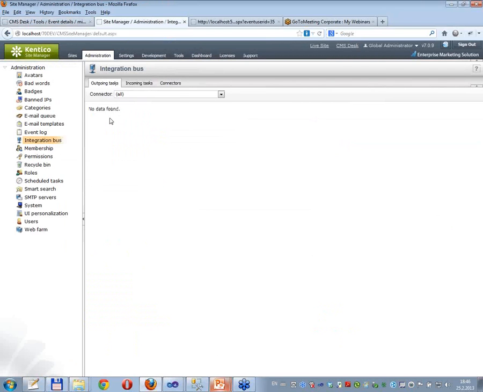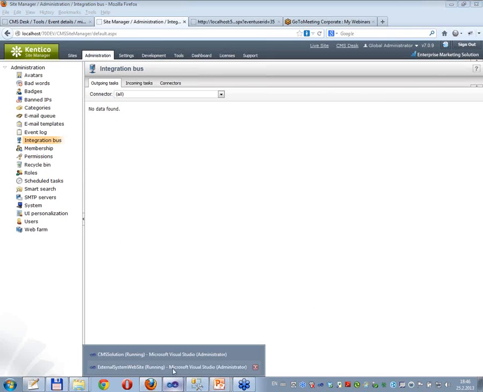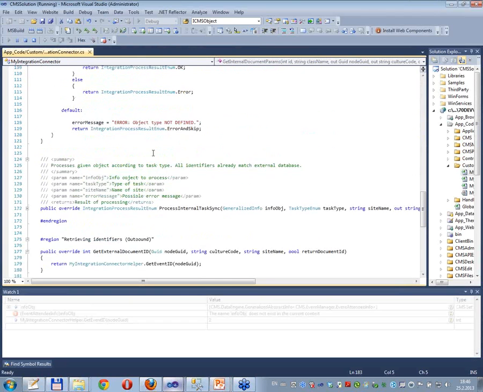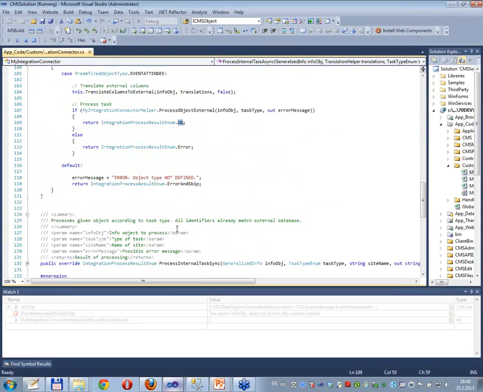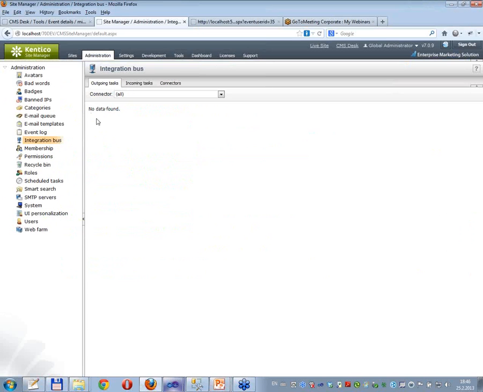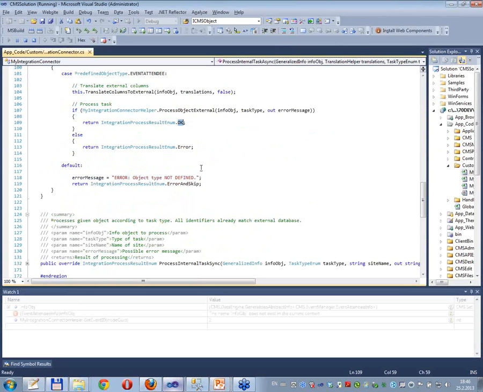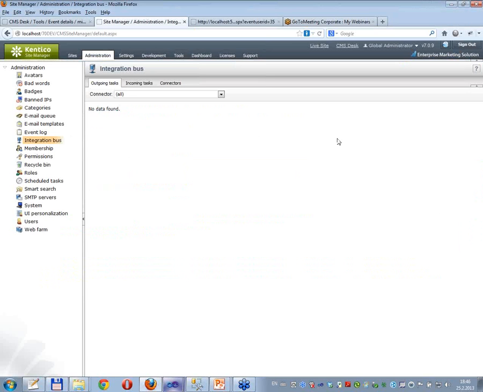In the outgoing task, there is nothing sitting in here because I return OK as a status. So that means the task was deleted. Otherwise, it would be hanging in here if I say error or error and skip. So you would see it there, and with some exception.